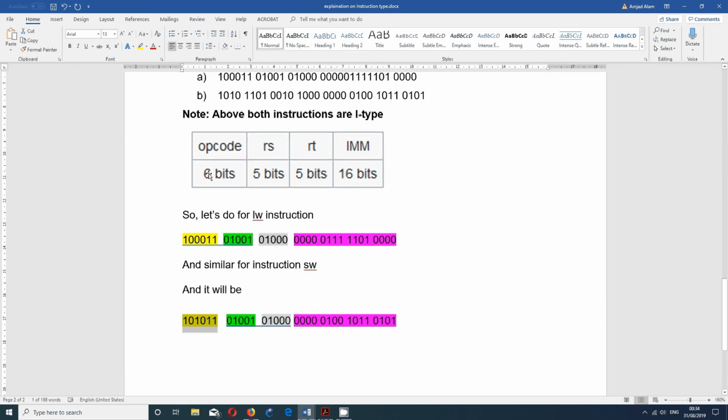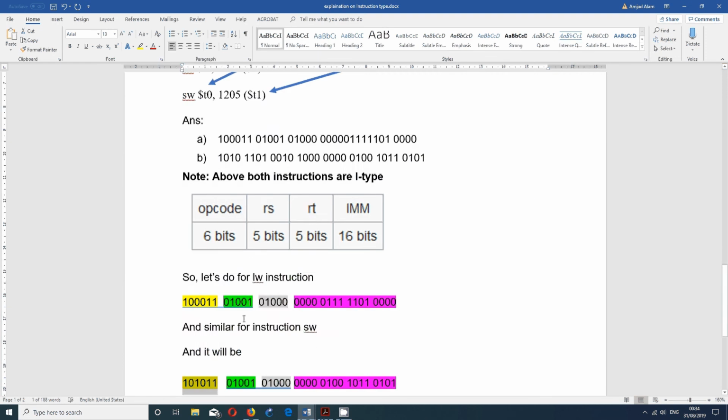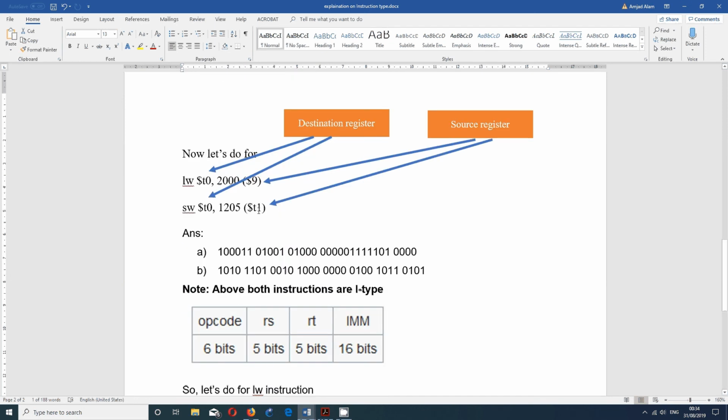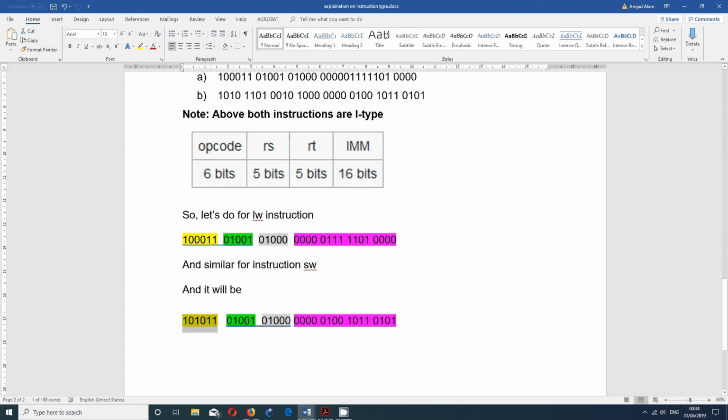So see, 6-bit done. Now they are saying source register. So I again told you for this command, the source register is on your right hand side, similar to the LW, there's no difference. So they're giving you T1, and T1 is 9. Okay, so I converted it to 9, and the binary of 9 is this, so I added an extra 0 to make it 5-bit. So see, done. Now this is RT, which is your destination.